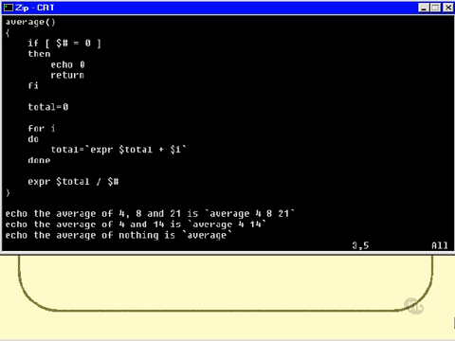Now the easiest way to do that is test whether $hash or $pound is equal to 0. And if it is equal to 0, then we can simply echo out 0, that being our made up answer for the average of no numbers at all, and then return. Now if we made it past here, then they must have supplied some parameters.